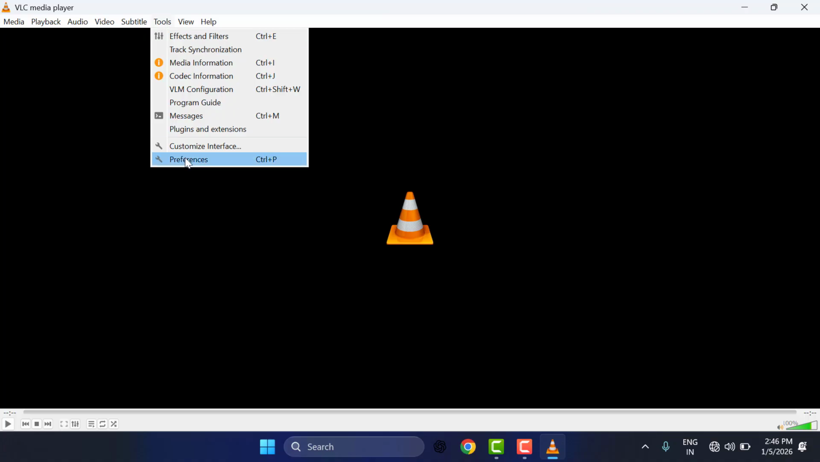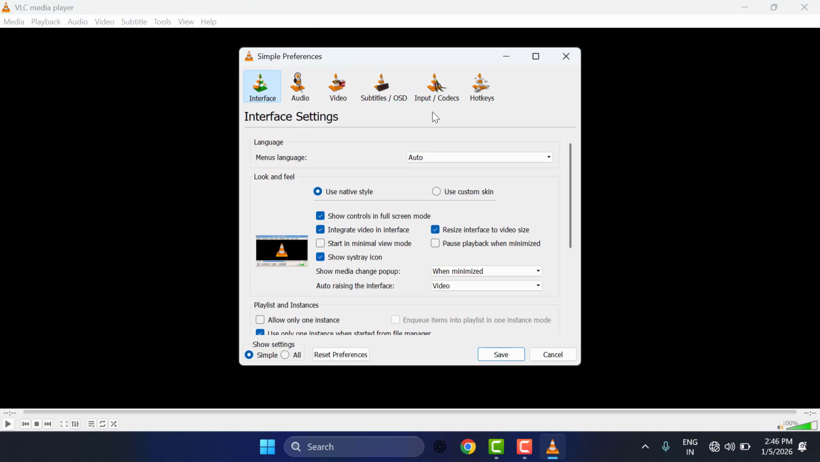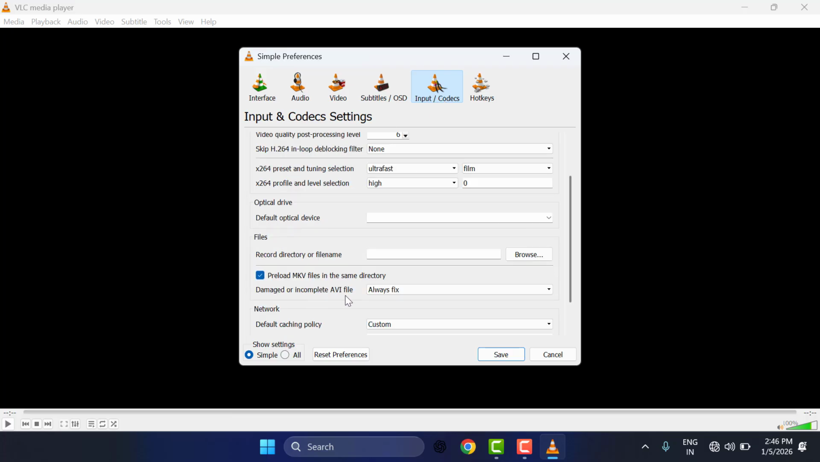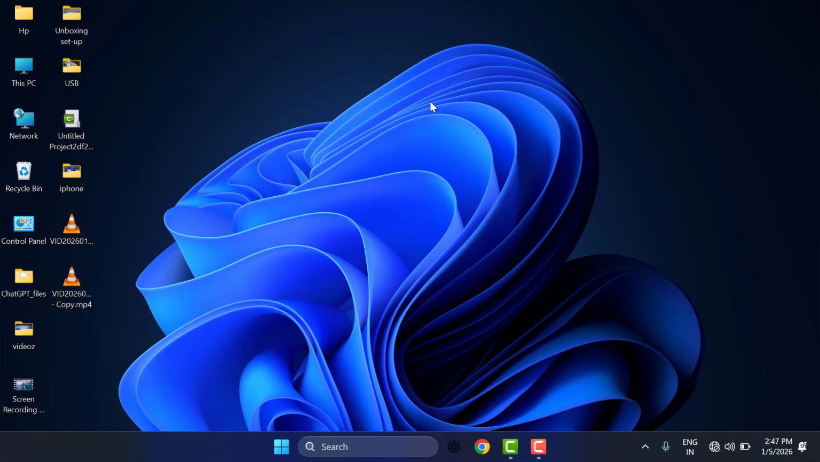then simply click on open, and then go to Tools, click on Preferences, and from here you need to open Input/Codecs like this, and here you can get the option "Damaged or incomplete AVI file." You need to select "Always fix" from here and then click on Save settings. Now once again try to open your file, it may fix your problem. Many times the video starts playing after this step. In case the problem is not solved, you can try the next method.